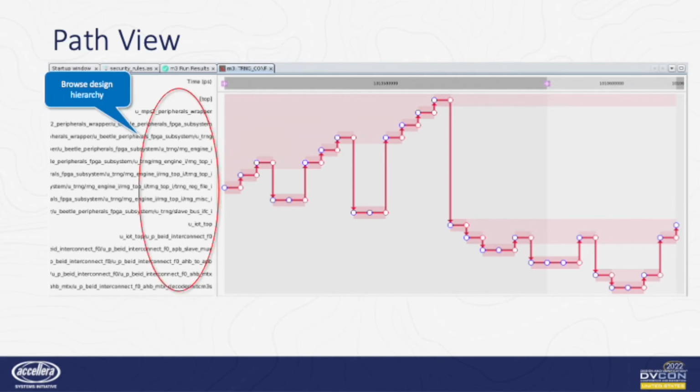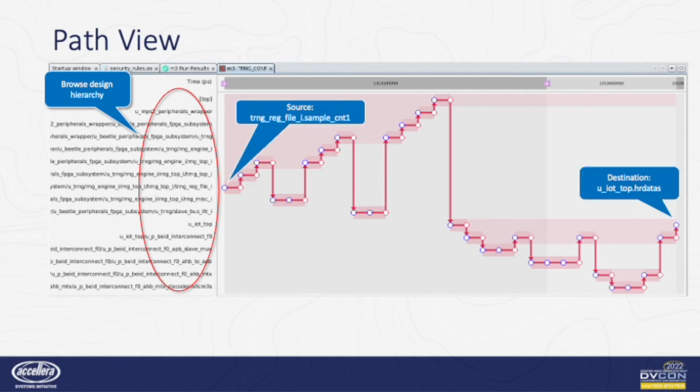Path Viewer tracks the flow of information in the hierarchy of the design from the source to the destination through time during the simulation. In this case, you can see that the source here is the sample count register, which was the source of the rule, while the destination that the information is not supposed to flow through to is the HRDATA S bus. And we can clearly see the path that the information took through the hierarchy of the design and the time through various nodes in the design.